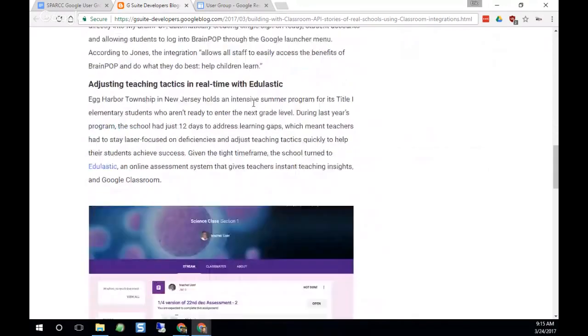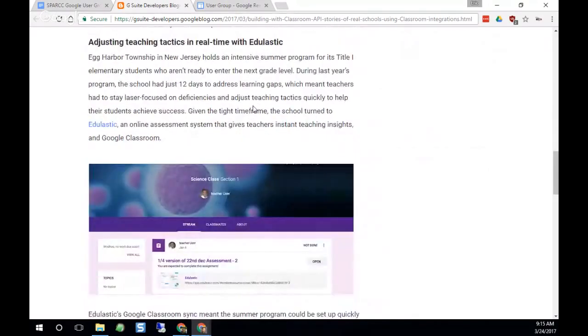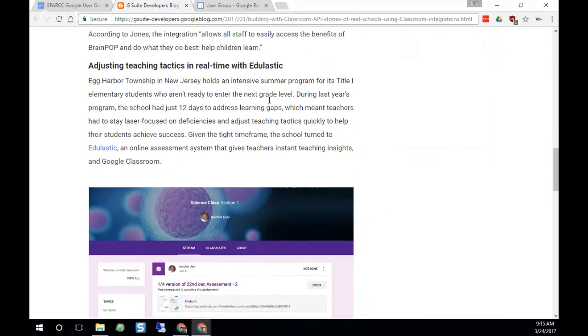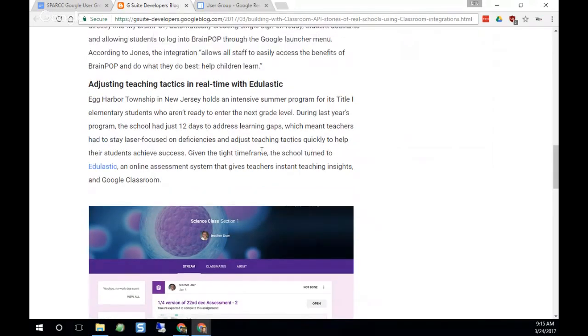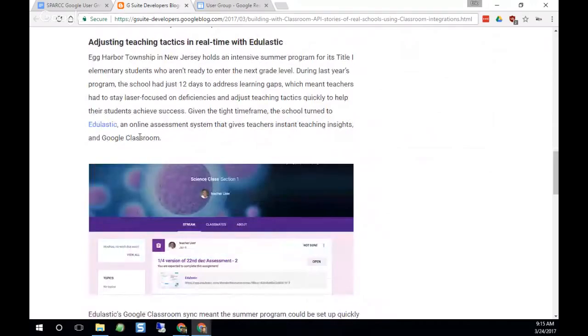Same thing for Edulastic. Edulastic is a service that provides next generation assessments. So if you're thinking about like AIR testing or those states that do PARCC testing, things like that, where you've got more next generation drag and drop type assessments, Edulastic provides a lot of those sort of assessments. They also can sync with Classroom, so you don't have to create double the accounts.